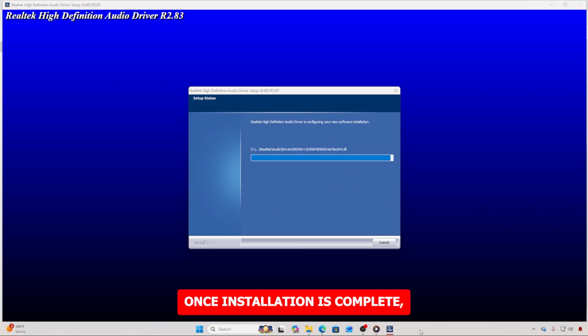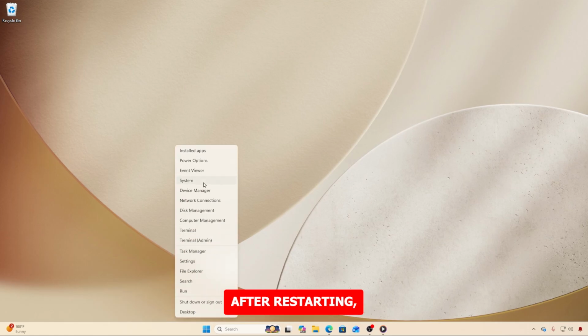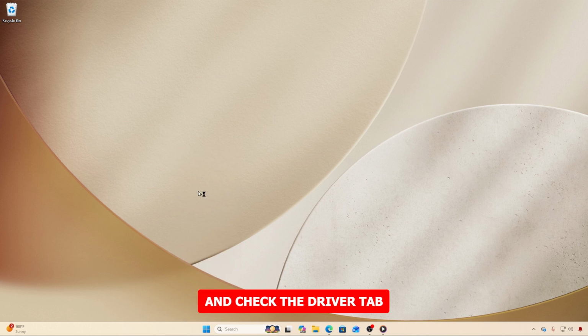Once installation is complete, restart your computer. After restarting, go back to Device Manager, open the audio device properties again, and check the Driver tab to confirm that the driver date has been updated.